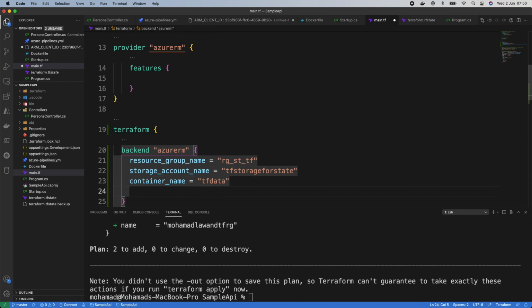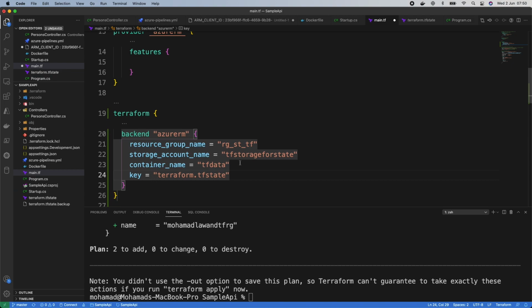And the last one is the key. It's going to refer to the file name that we want to actually store inside the container. And this is going to be the Terraform file that we have, terraform.tfstate, which is going to be this one here, because this is the file that we want to actually store inside the blob storage. So let us do a quick summary of what this does.